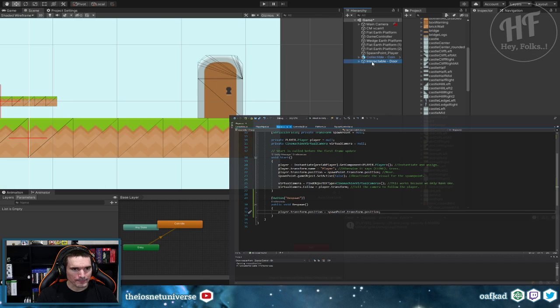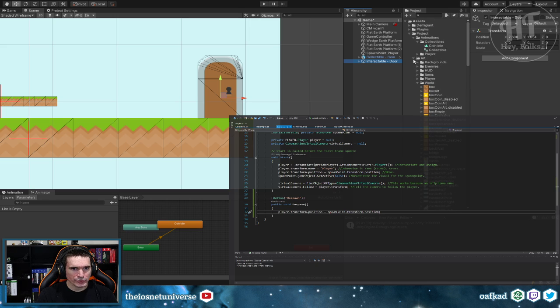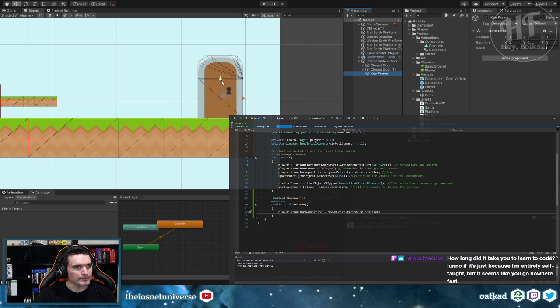Okay, so we got our door. We're gonna make this a prefab shortly because we want to actually do something with this door. We want our doors to have keys that you're gonna be collecting. So we're actually going to add in a key. What would we even call this? Well, for laughs, we're gonna call it a keyframe.